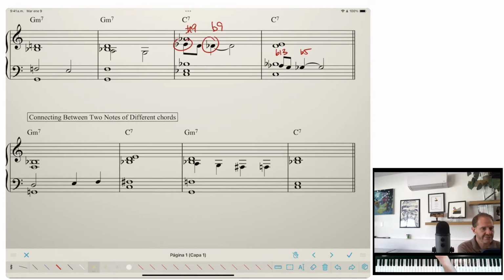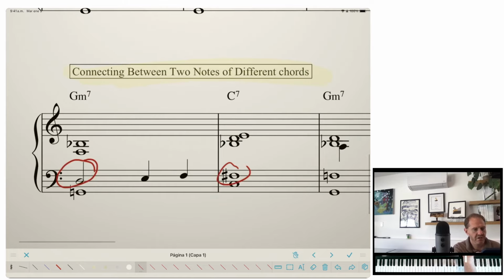Okay. Next category, connecting between two notes of different chords, right? These inner voices don't have to just be in the same chord all the time. It could be moving between chords. So here's an example, moving from G minor 7 to C7, where we're moving from the 5th of the G minor to the sharp 11th of the C7.